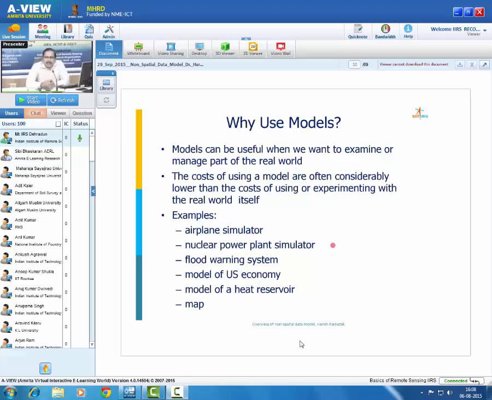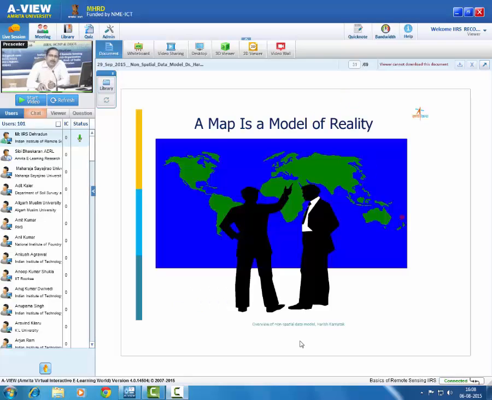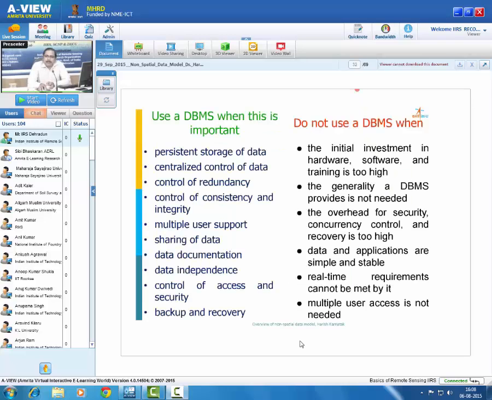Other than the typical examples I have listed here, the map is one of the important models that we will try to understand in this particular course. The map is a model of reality. You can see the word map shown here, and it is a representation of the real world in the computer system, or maybe in the form of an atlas.